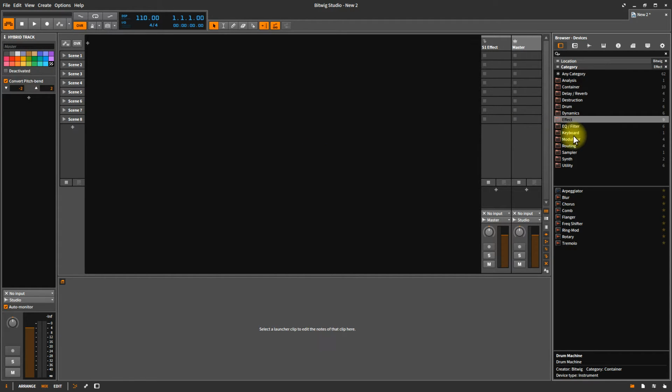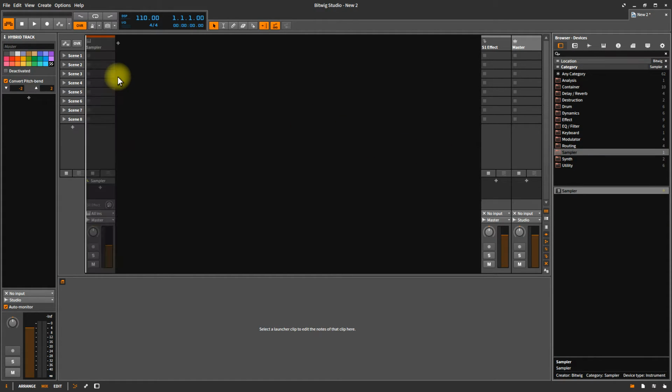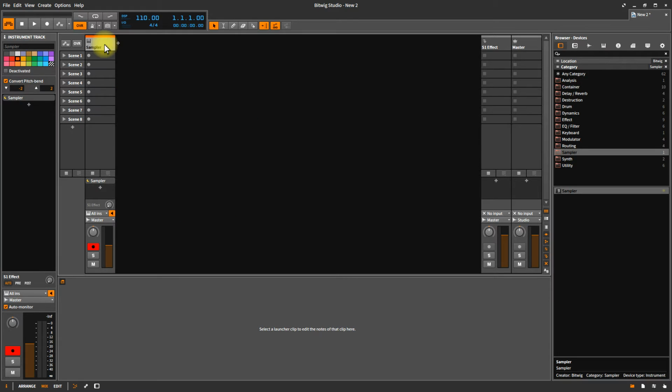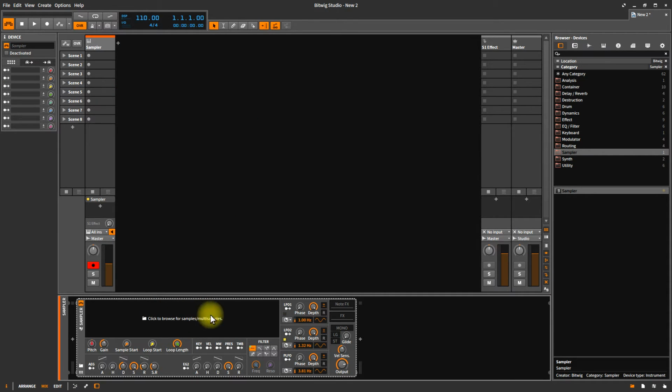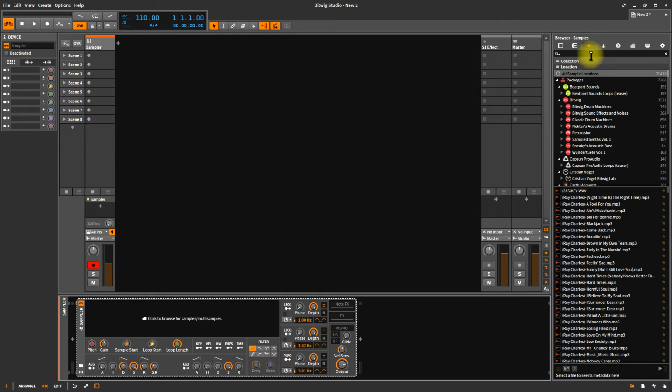For example, I'm gonna go to the sampler. What you do in Bitwig, you go to the sampler right here, then you drop the sampler in. This is how you do it. So I got the sampler right here. But what I'm going to do, I'm going to go to my samples and get me a kick.